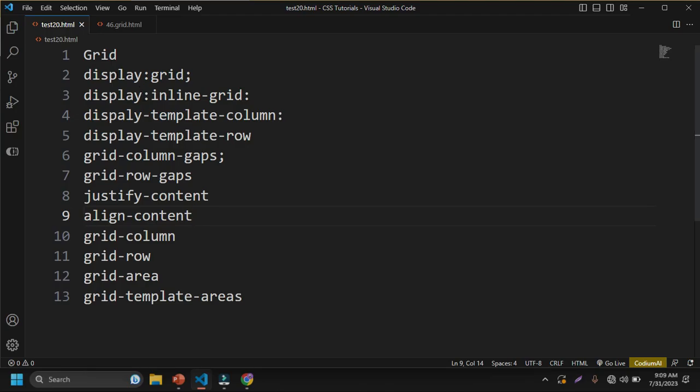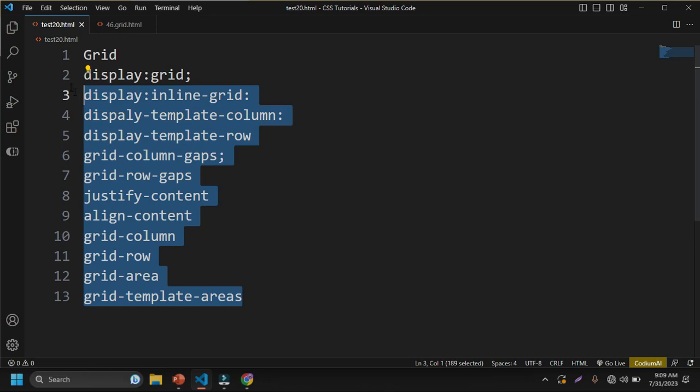In this video, we are going to discuss the grid in CSS. Grid is used to design responsive layouts in a very simple way. And you can see here the different properties in the grid. This is, you can say, the advanced portion of flex. We have already discussed flex.